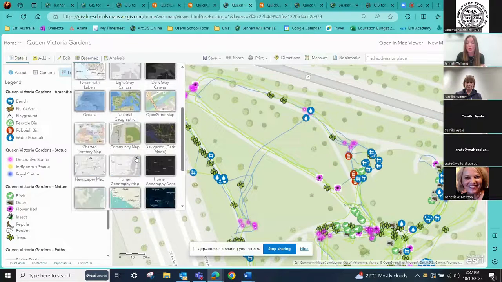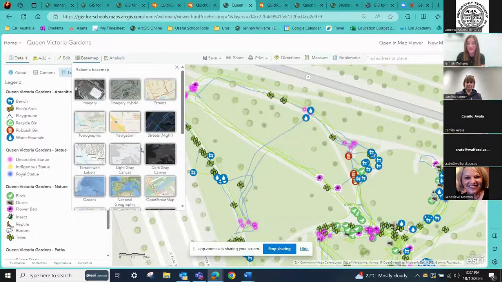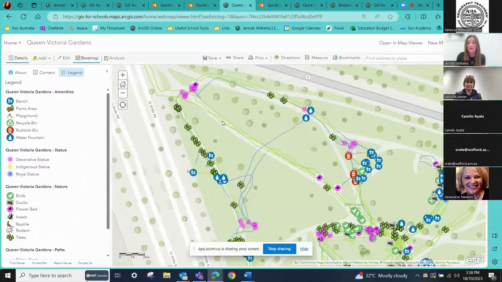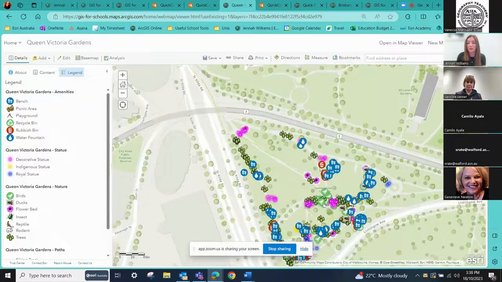Depending on what your data collection is on, maybe you would prefer to have the realistic satellite imagery rather than the topographic map. And so you can go ahead and change those there. Okay, so that's just a bit of an example of what it can look like once you've actually collected the data in the field.